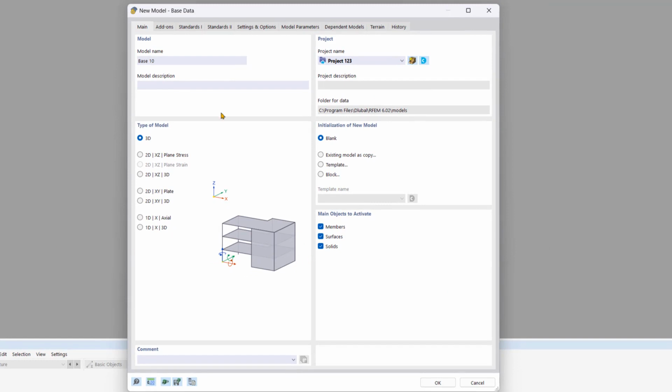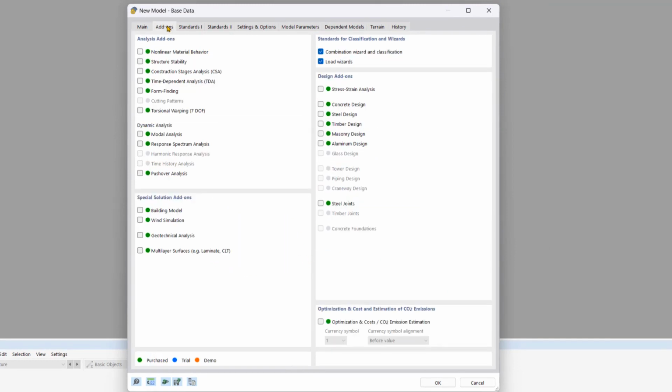Now let's move on to the Add-ons tab. This is an important change to note compared to RFEM 5. With this change, now you can define certain design parameters while you're modeling, which saves you time. Up in the top right-hand corner, this is where the standards for classification and wizards area is, and this tool allows you to define load combinations, wind loads, and snow loads automatically if you have these options checked on. For this tutorial, we will activate the Structure Stability add-on along with the Steel Design add-on.